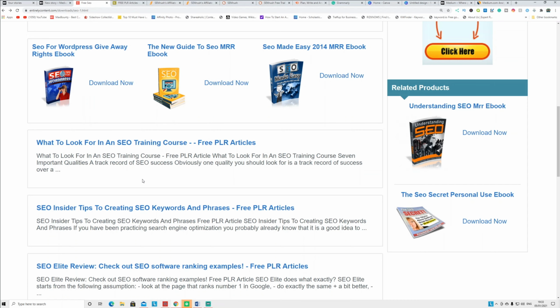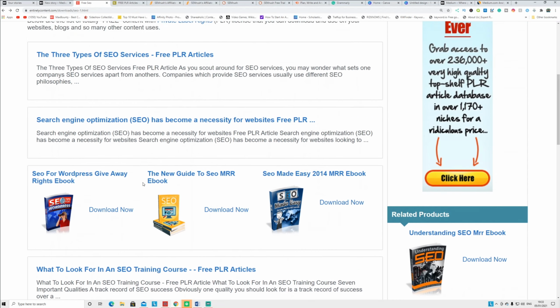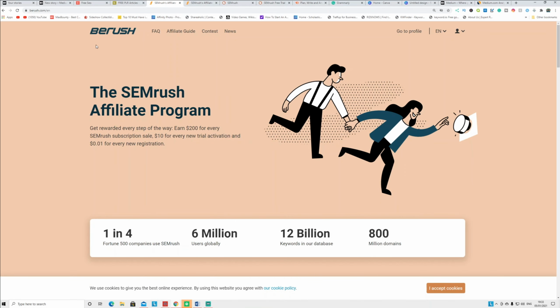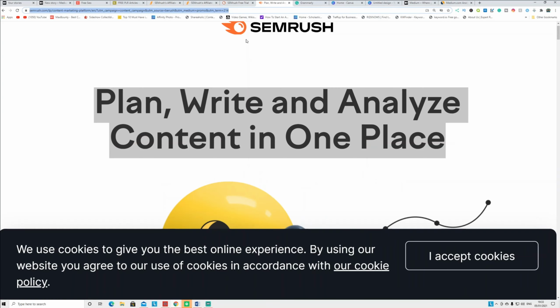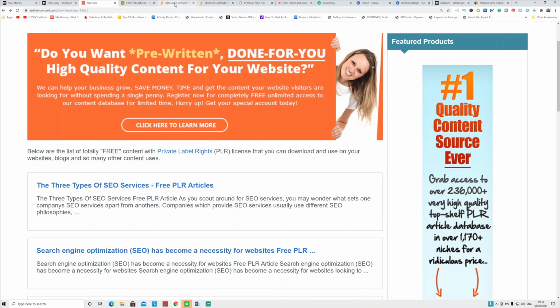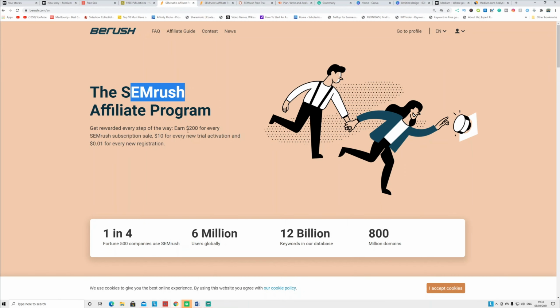So after you find a niche and after you find an article on that niche, you're going to find an affiliate offer. You can visit ClickBank, MaxBounty, Warrior Plus, but because I'm promoting SEO, I'm going with this software called Semrush.com. You can see this is Semrush, the main website. These are the landing pages. So this is an affiliate profile for Semrush. So I'm going to promote these Semrush SEO tools.